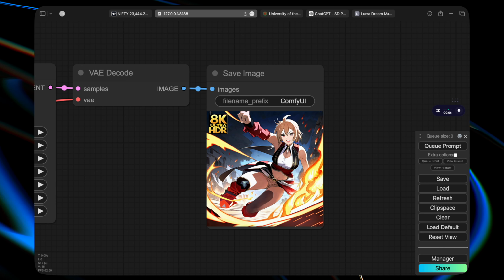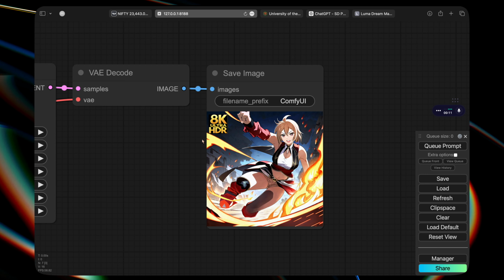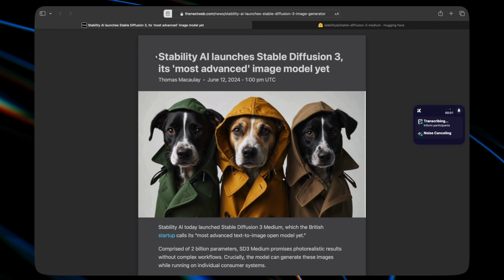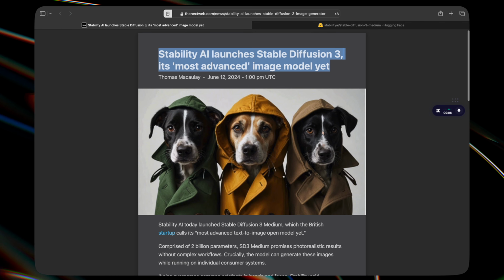But this time around, the 8K Ultra HDR text is very clear and coherent, which I didn't expect on its YouTube channel. So as you know, Stability AI has launched Stable Diffusion 3, its most advanced image model.